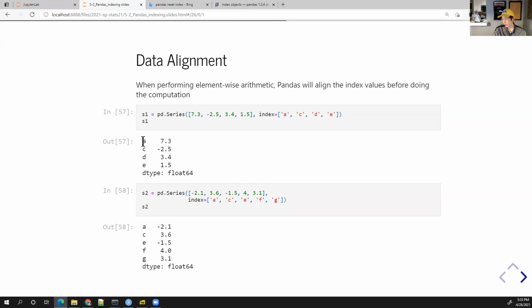And so series 1 has the index A, C, D, and E, so it's missing value B, okay? Series 2 has A, C, E, F, G, okay? So it's missing a B, it's missing D, but it has F and G, okay? And so we've got these values here, these values here, and as far as the index goes, this is what we go, right?